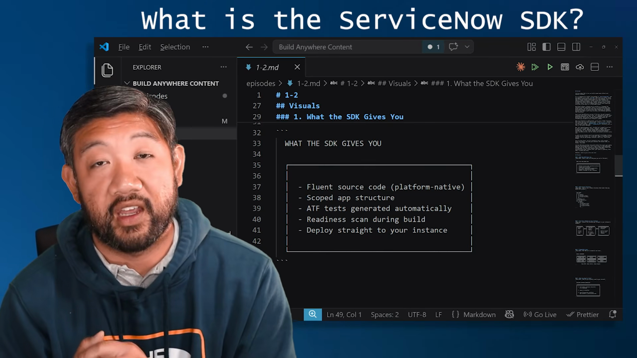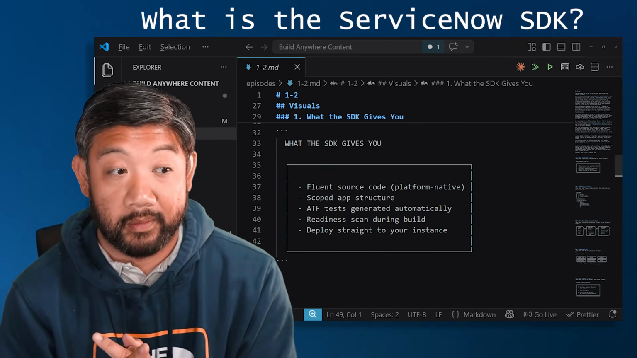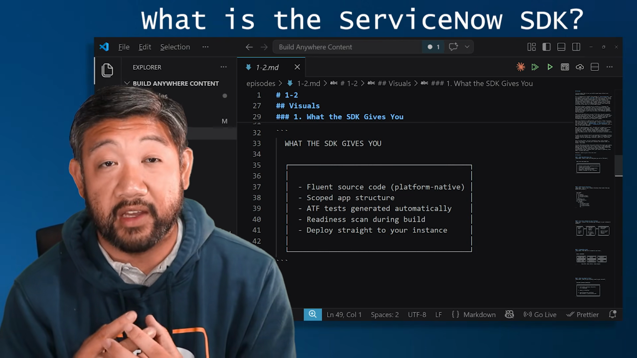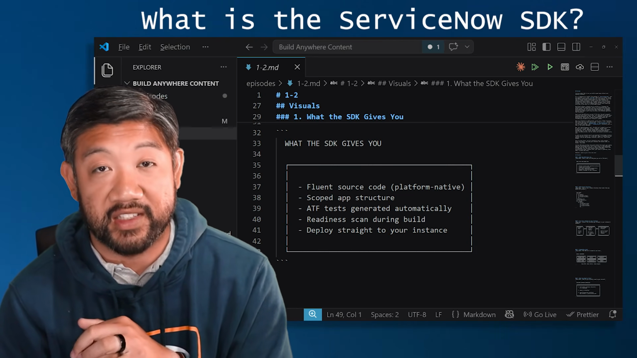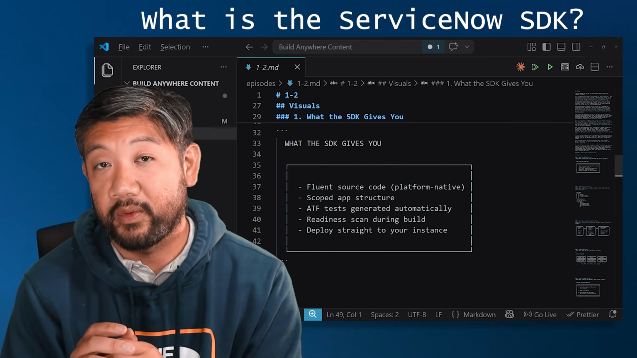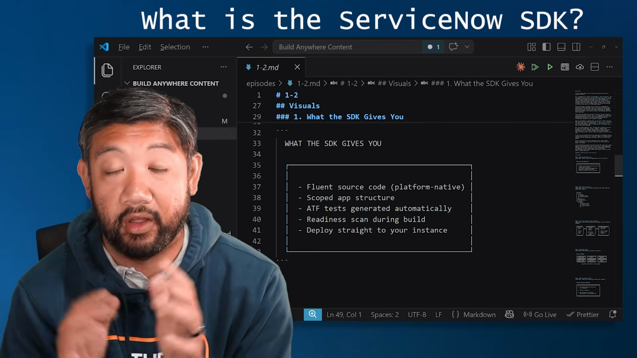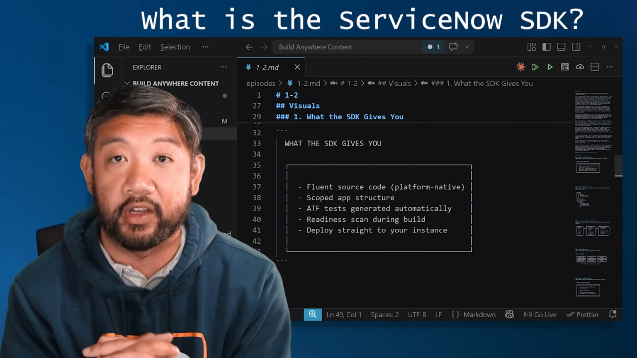The ServiceNow SDK, it's how you build scoped apps without ever having to open your browser. It's a command line toolkit. The package is at ServiceNow/SDK. And you typically run it with now-sdk. Using that lets you create and build and deploy scoped applications all from your local machine, your local computer.